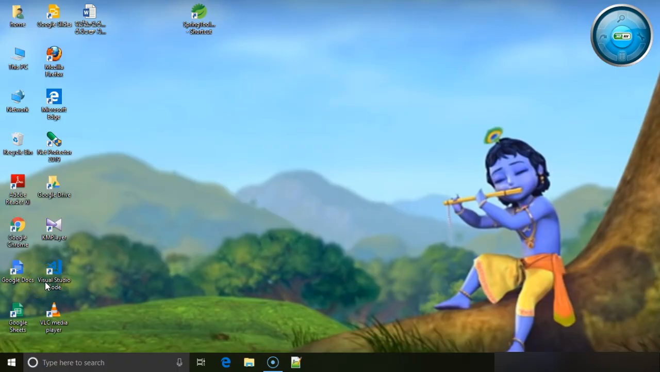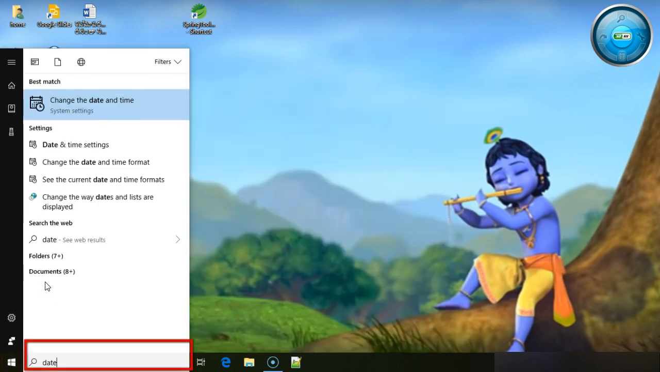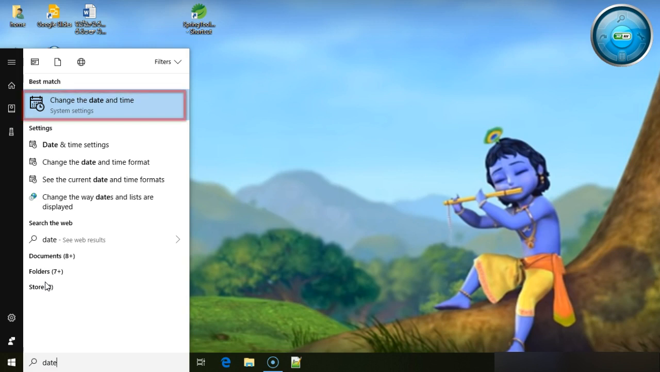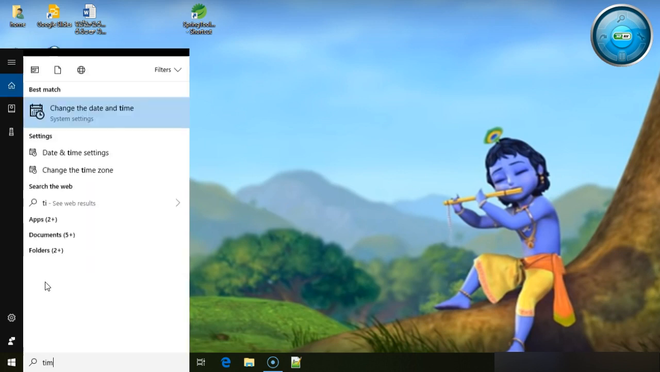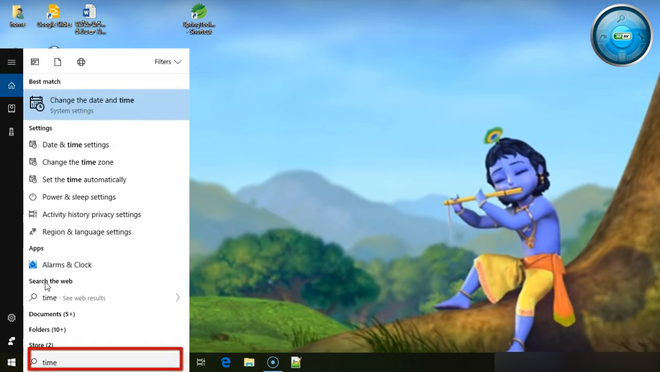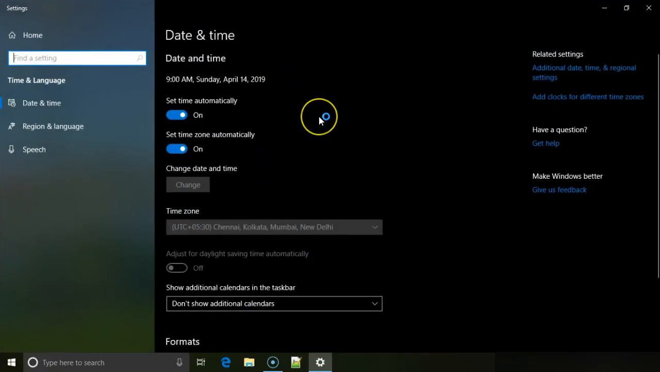After you log on to your Windows machine, you can just press the Windows button and type date, and you would see change date and time settings. You can select either of them, or you can type date, time as well, or if you use Cortana, you can just say date and time settings and it would open that. So this is one way you can directly navigate to the date and time settings.